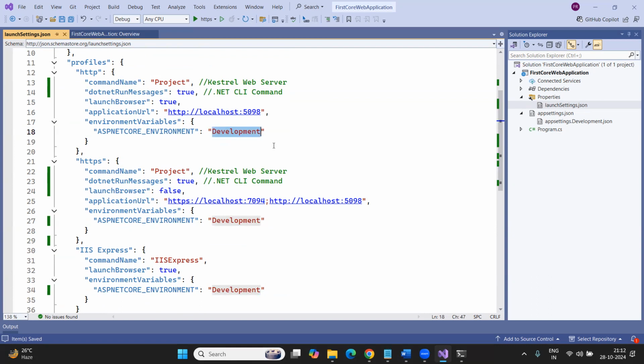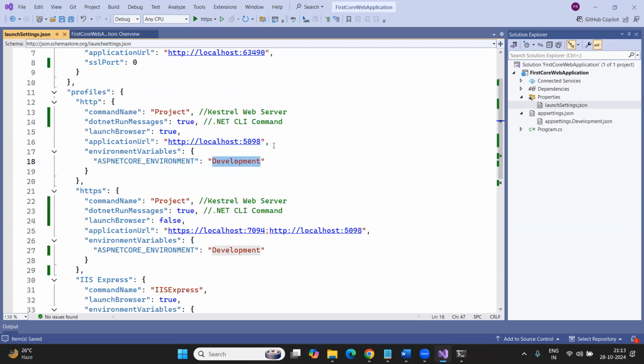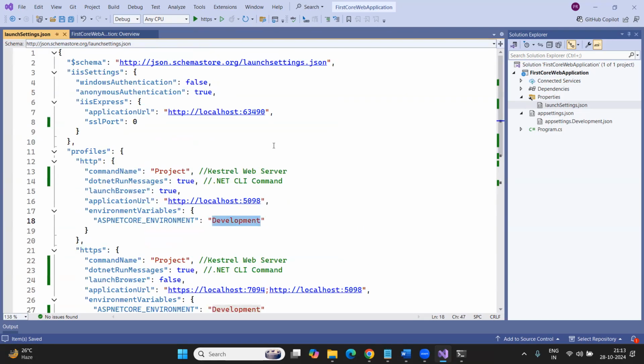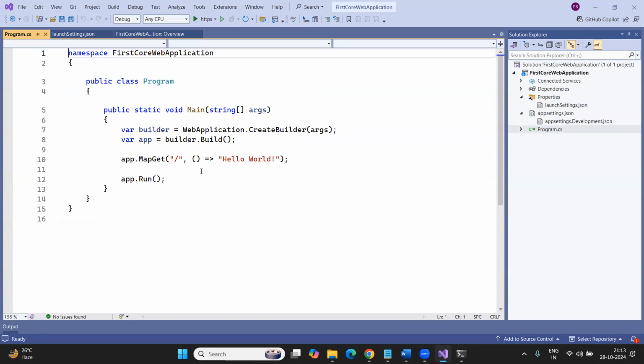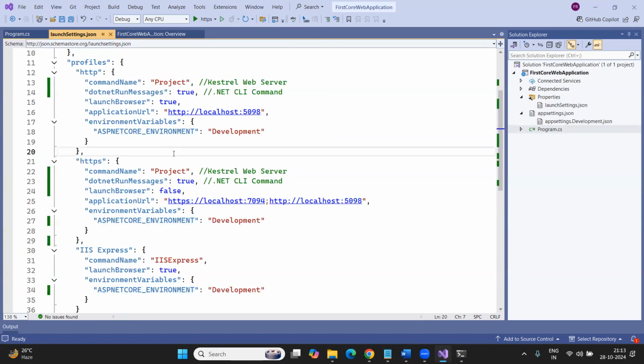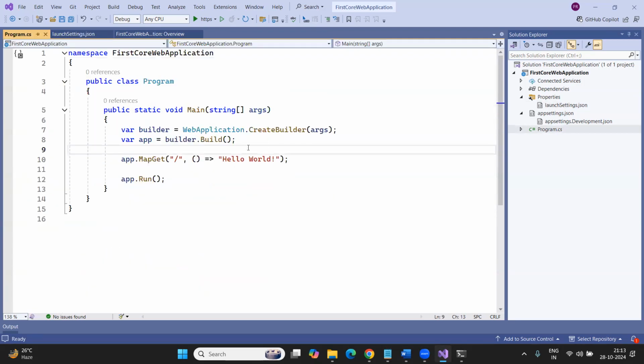How does it get associated with the specific JSON file from app settings? How is that getting mapped? That is going to be taken care of by the framework. Here you are setting the ASP.NET environment, and when the program is launched, the create builder method is going to read this launchSettings.json file and see that the environment is Development, and as the environment is Development, the framework is going to read the settings from the appsettings.Development.json file.